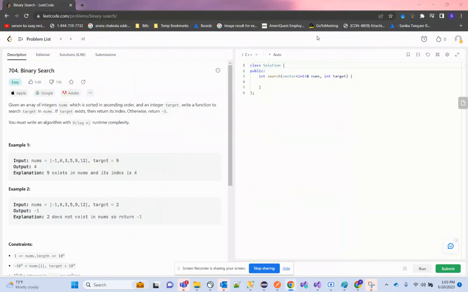So, binary search is a method to find out the target. In the question they have given an array of integer nums which is sorted in ascending order. An integer target is also given to us, and we write a function to find that target in the nums. If target exists, then return the index. We have to return the index, not the target, because they have given the target. And if we don't get the target we have to return -1.